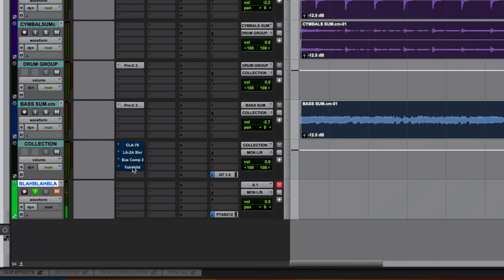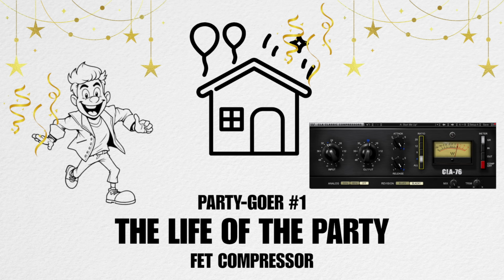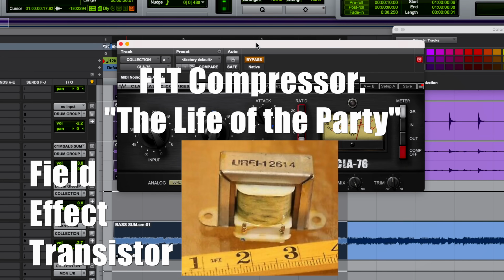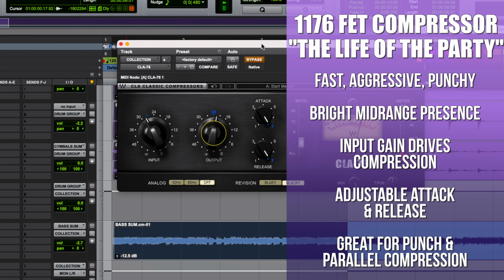Okay, so our Fab Four, we're inviting them to our party. And the first one to show up is going to be the life of the party. And that is the 1176, who is a FET compressor, which stands for Field Effect Transistor. It uses a transistor to handle the gain reduction, but it also has transformers in it. Smaller transformers, which make it a little more punchier and aggressive in the mid-range.